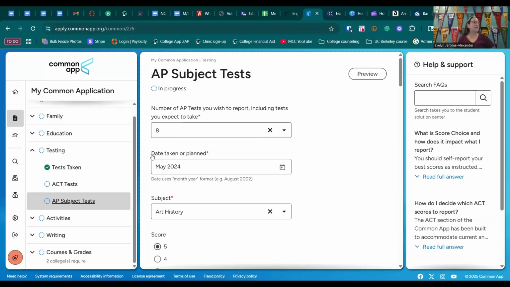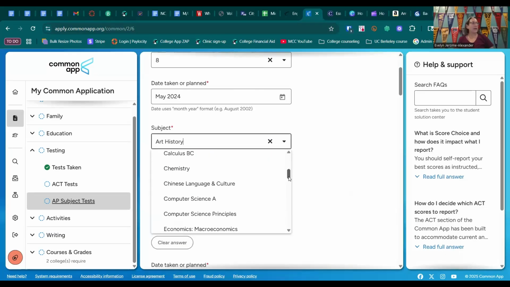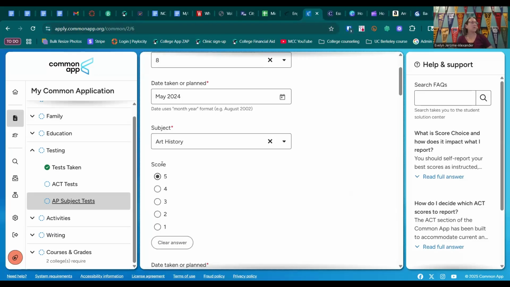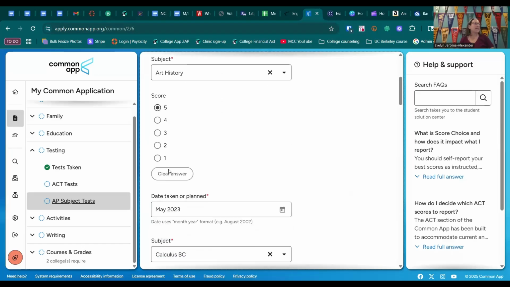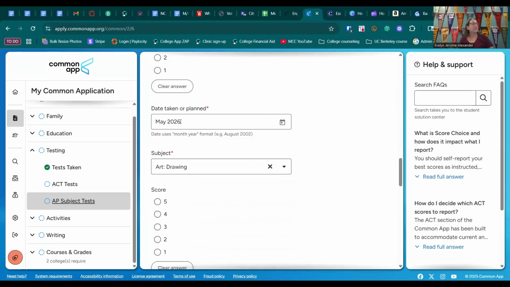And the easy way to do that is they want to know what date you took it or you're planning on taking it. So if you took it in May of your junior year, you would put that date and the subject, and this pull down menu has all of the AP exams that are available. Holy cow, look how many AP exams there are. And then what score you got. And you can see that there's no asterisk next to score because if you're reporting a future exam, obviously you don't have a score, and that's totally fine. They're perfectly happy for you to report a score that hasn't happened yet.